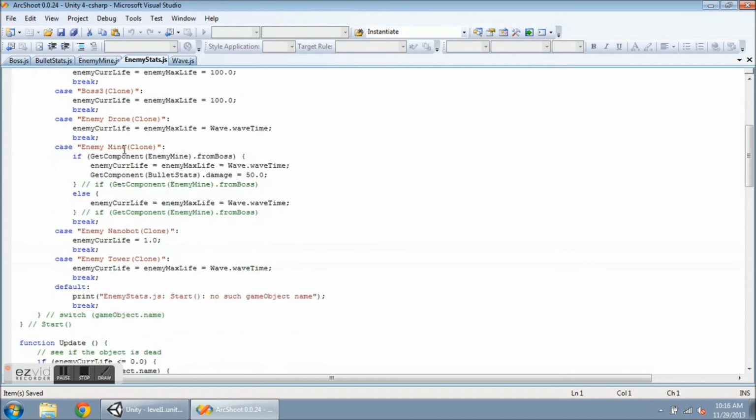I have added a little bit in this enemy mine clone. So here's the from boss. If get component enemy mine dot from boss is true, then I assign the enemy current life some value. Here's wave dot wave time. That will definitely be changed later. And I set the damage here.